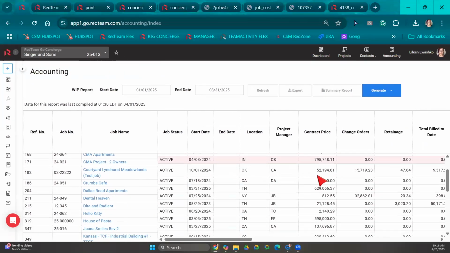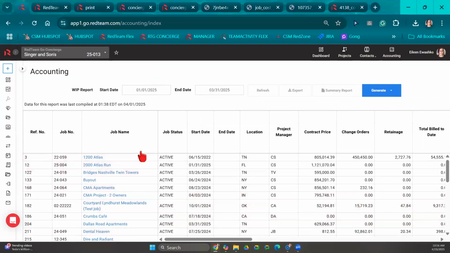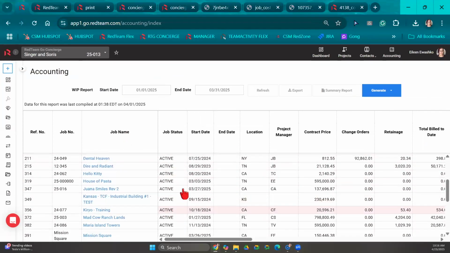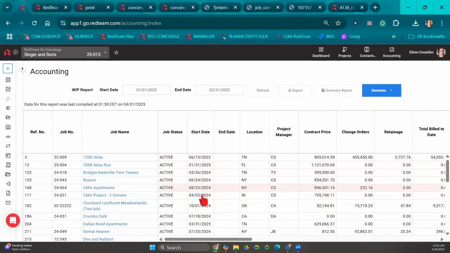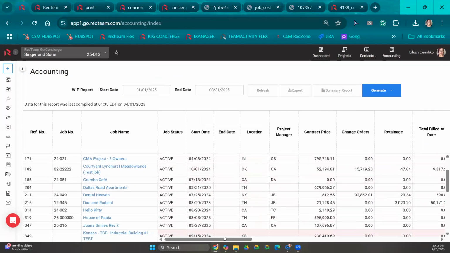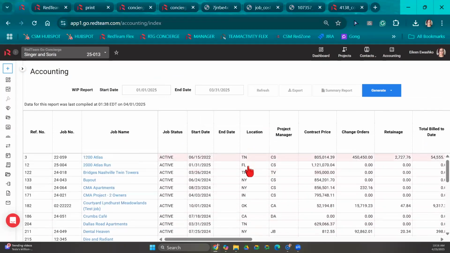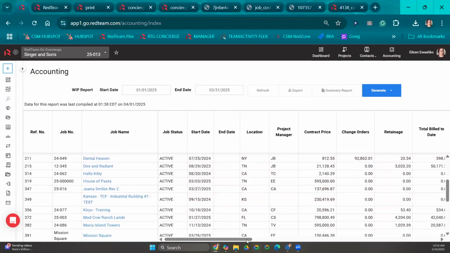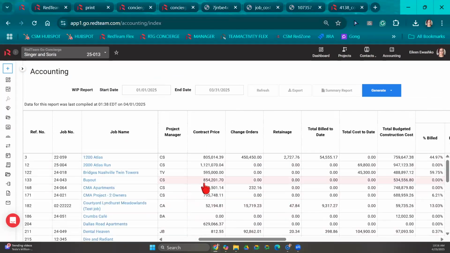So here's my WIP report. You can see my job name is here with the job number, status, my project start date for that individual project, and then the end date if we have. It's going to show the location of that project, who the project manager is, the contract amount for that project, any change orders that we have, any retainage that's being withheld, and the total billed to date for that project is right over here.